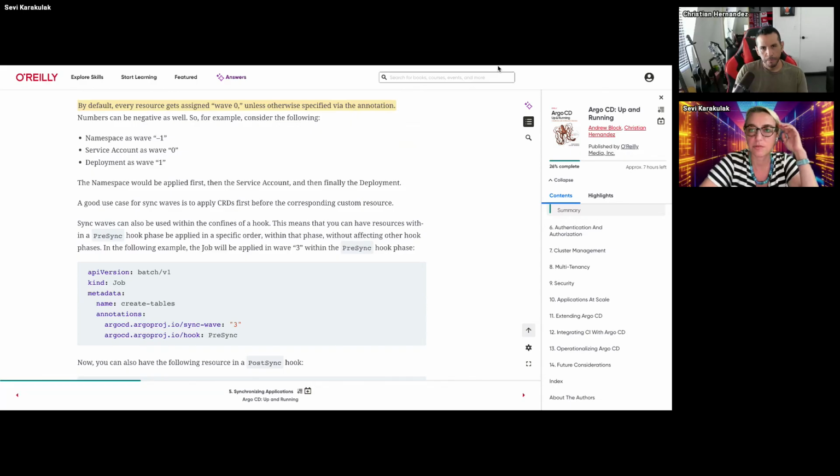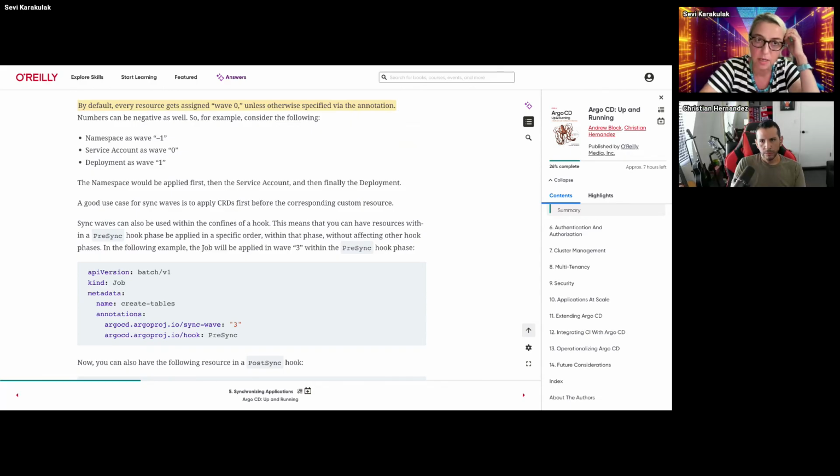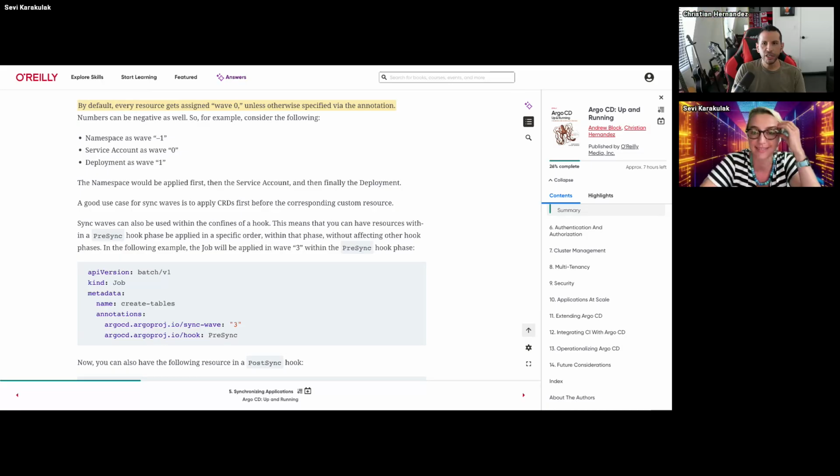Also, we have a question from Benjamin. That's why I scrolled up in the book. The namespace having wave -1: what's the idea here, having negative numbers? It's so you can have more control over the sync options. Basically, the lower the number, in negative you can go lower and lower, the more priority it has, essentially.